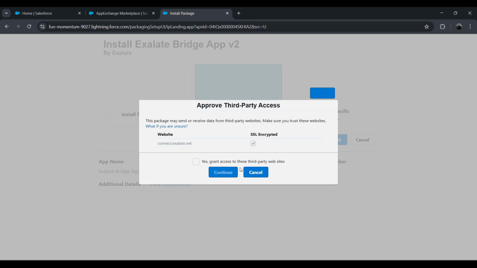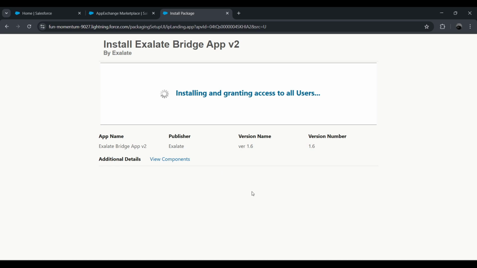You'll then see a prompt asking you to approve third-party access. Check the box to approve third-party access and click Continue. This permission allows Exalate to interact with your Salesforce data.